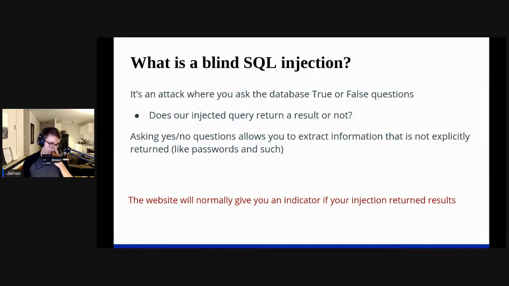And so we're going to ask these yes or no questions, and we're going to extract information this way. And if it doesn't make sense right away, don't worry. Hopefully after you try it a little bit, it'll make more sense. So just know that a blind SQL injection is where you're asking the database a true or false question. And the reason we have to do this is that for every single challenge before this, when we do our injection, we get all of the account details, and then it spits it out on the screen.